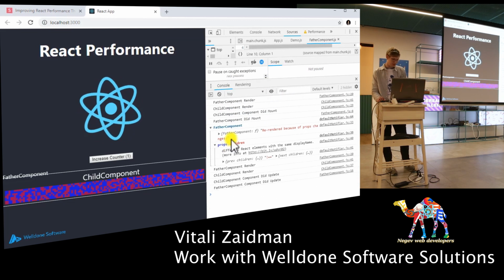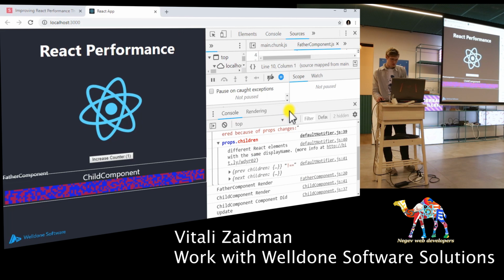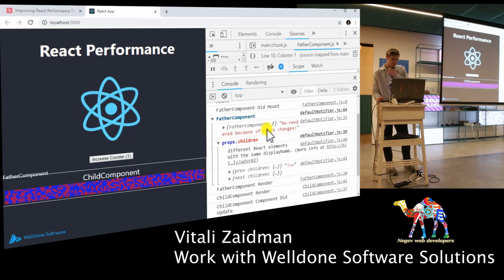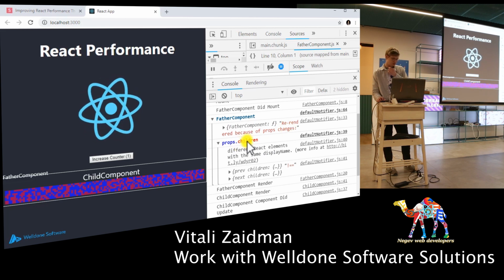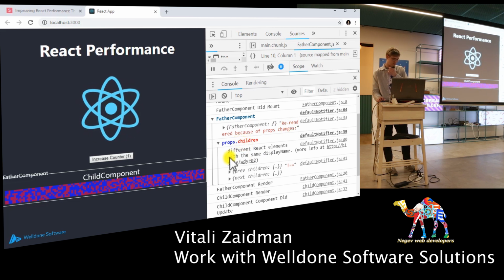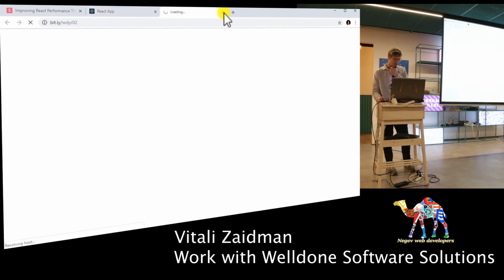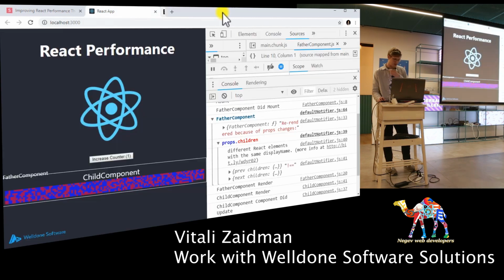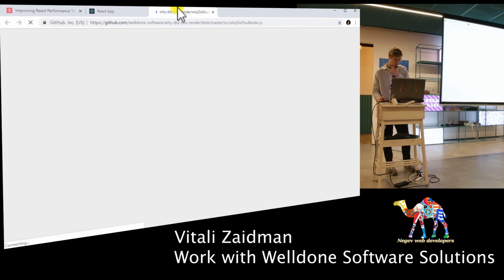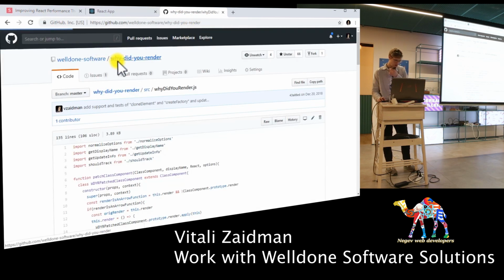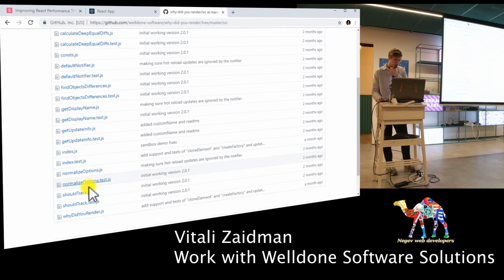Yeah, so what we see here is that why did you render screams at us that the father component re-rendered because its children property changed. Different React elements with the same display name. If we go to the link, we get a very nice explanation how to fix it. But the cool thing is that I actually want to show you how it works, because we got a little into React.